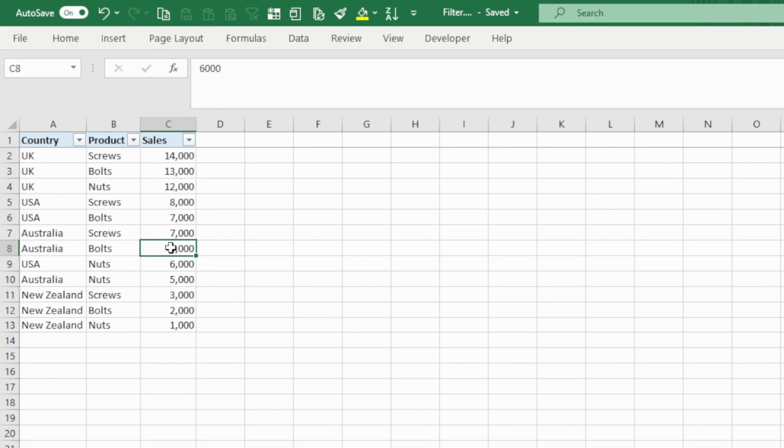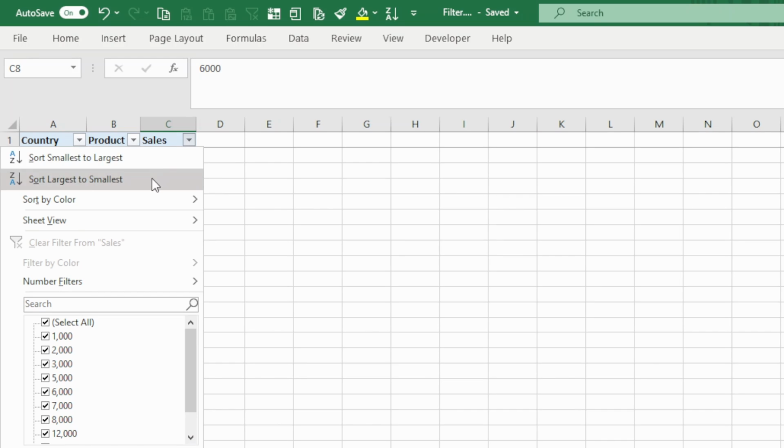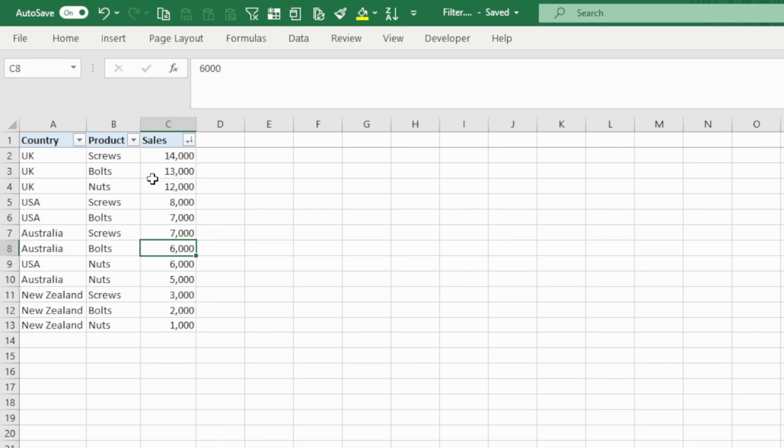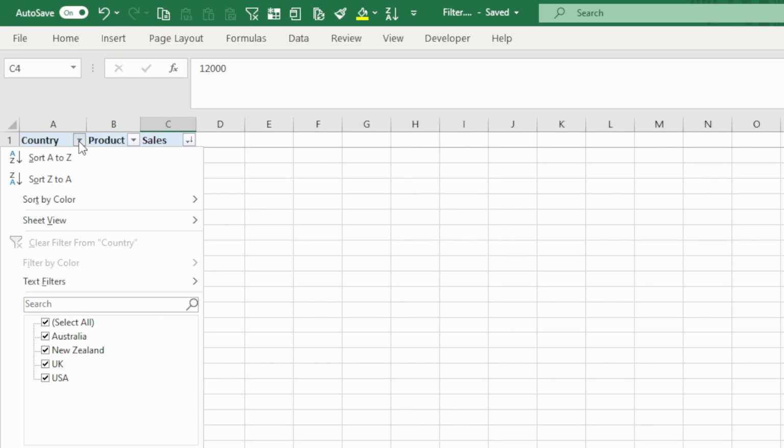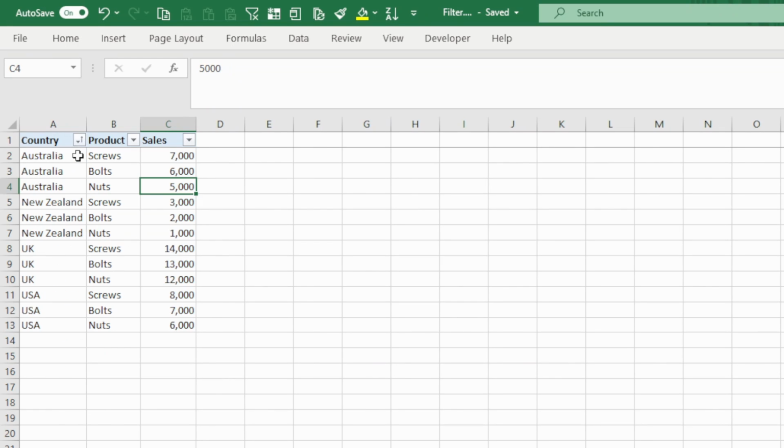Okay, so filters also lets you sort. So here we could sort by sales, and we could say largest to smallest, and we just select largest to smallest. Or we could select country and we could go alphabetical A to Z. So we just select A to Z. So that's another option of filtering.